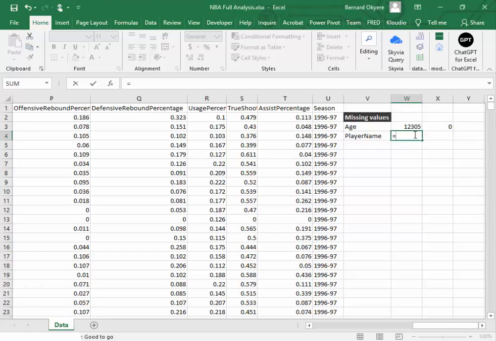Then I come to the player name. Remember, the data type is text. So type equals COUNT. I can't use COUNT for the player name because it doesn't contain numbers. Count the number of cells in a range that are not empty, I can use COUNTA. Or count the number of empty cells in a specified range, I can either use COUNTA or COUNTBLANK. Any of them will work.